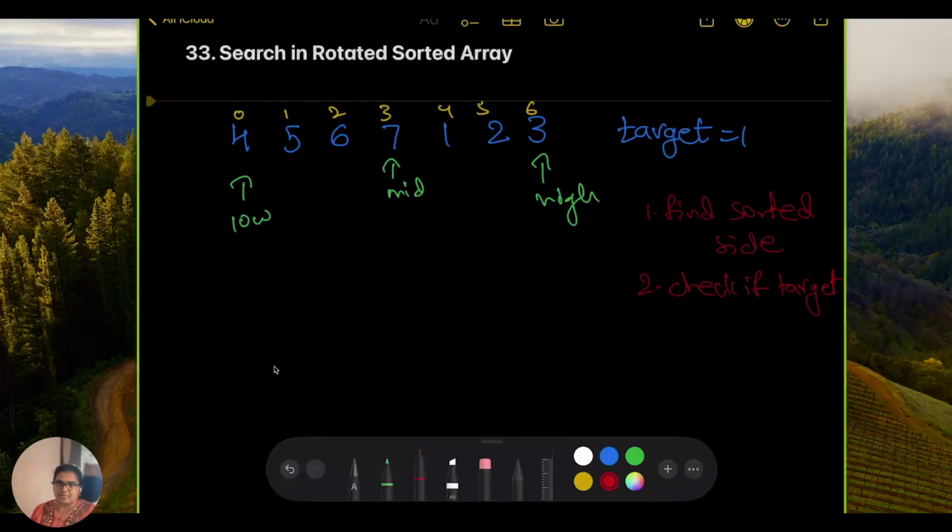the other side. Okay, so the important thing is not just looking for greater than or less than, but finding the sorted side and checking if our target is in that side. So if those two conditions are satisfied, then we found the side in which our element lies. So let's do a dry run with this.